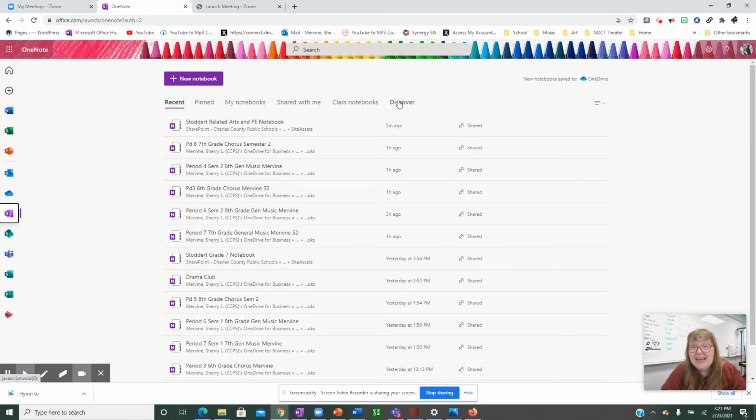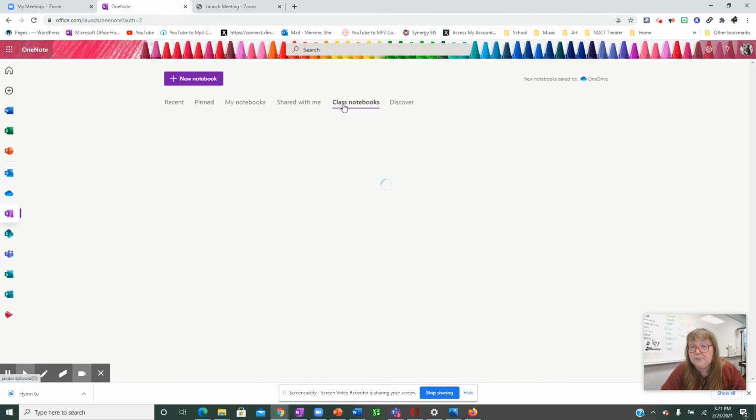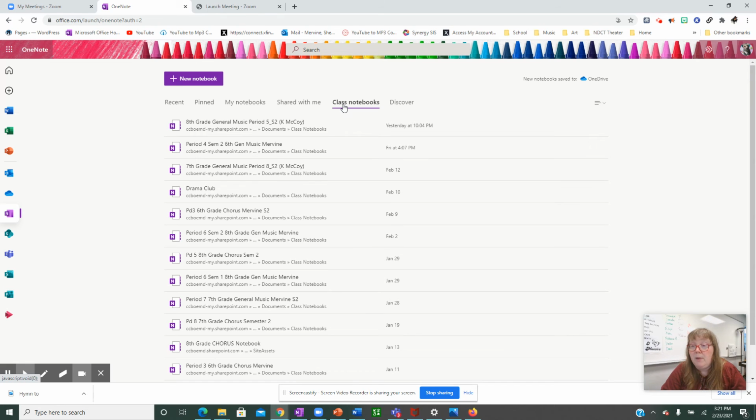The one that's hiding is going to be under Shared with Me. So if you click on that one, you'll see that it might be sitting there. A second place to look is under Class Notebooks. Both of them should have that missing notebook you're looking for. Make sure you come over in that list and you come down and you find the period and the name of the teacher that you're looking for.